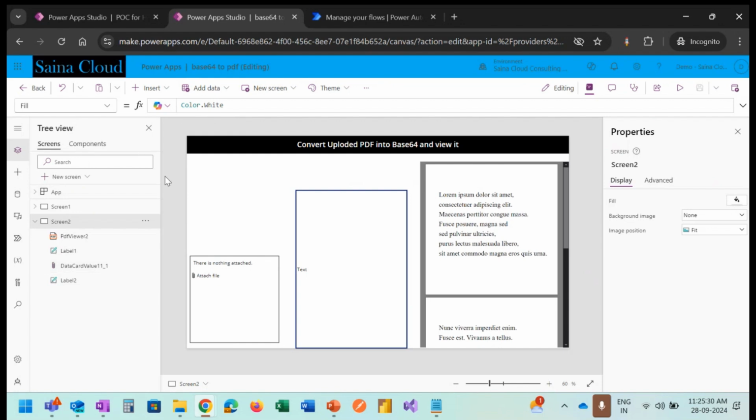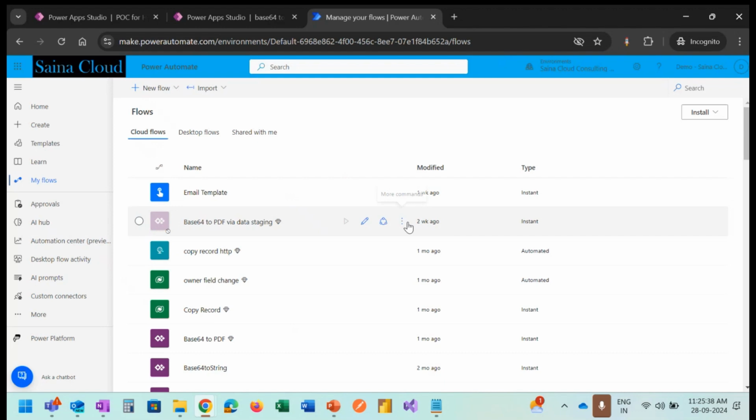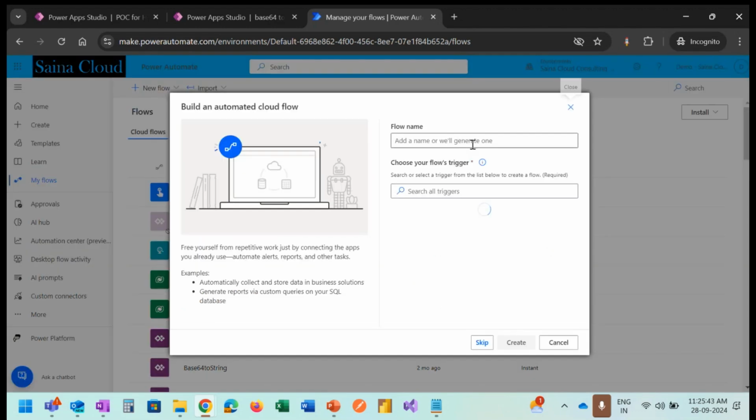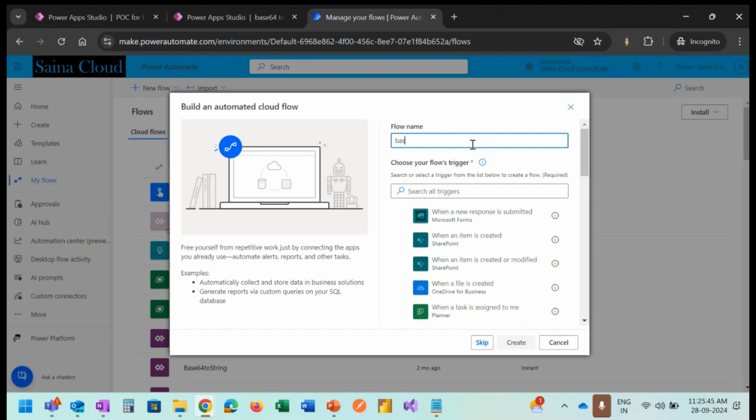Now we'll go to Power Automate. Just publish this and go to Power Automate. Yeah, it's published. Now we'll go to Power Automate. Here I'll be creating an automated flow. I'll name it base64 conversion.